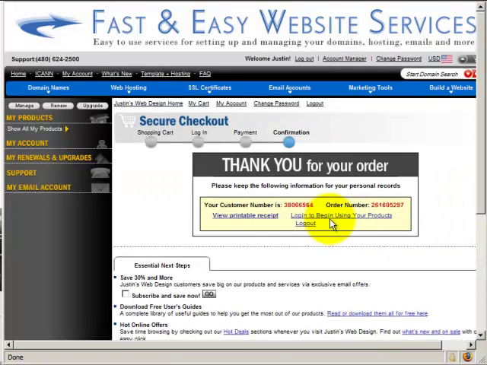It's going to come up with a thank you for your order page. You can do a printable receipt. You'll also get a copy of your receipt to your email, and that's totally a personal preference thing. But either way, in your records where you're recording your password and login information for your domain, you'll want to write down your customer number as well. So now you've purchased your domain, you've locked that up, and we're ready to move to the next step.